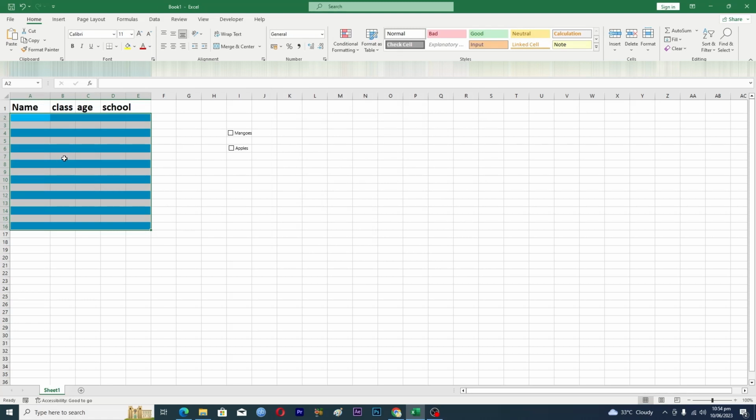because we have set the formula that if the row number is divisible by 2, then the color of the row should change. That's it for this video guys.